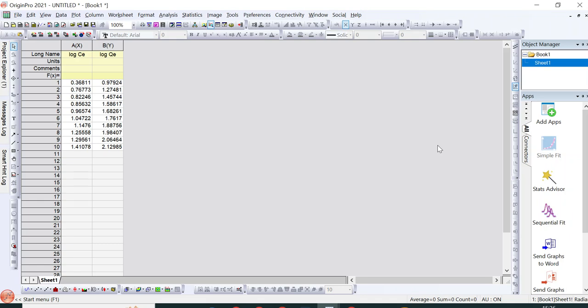The topic of today's video is how to plot the linear Freundlich isotherm model in Origin. We have discussed calculating different values like CE and QE in previous videos. The links of those videos are provided in the description. You can check from those links. And the main target of this video is plotting the linear Freundlich isotherm model in Origin.